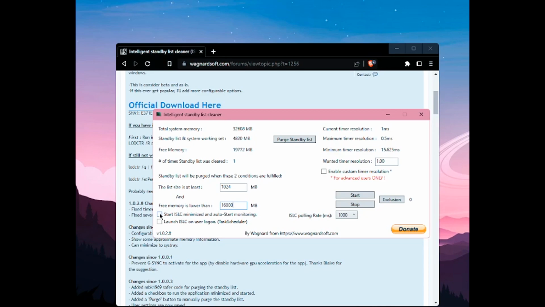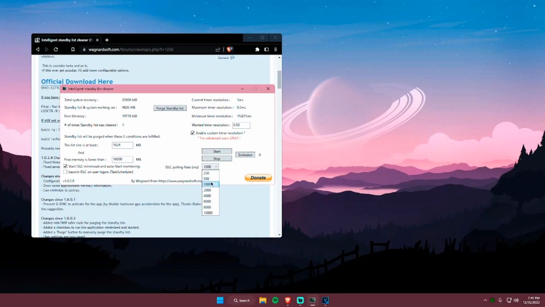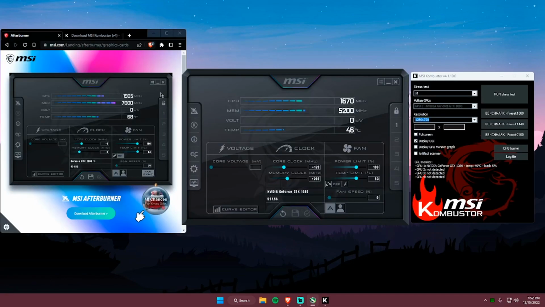And then you're going to want to hit start ISLC minimized, because you're going to want ISLC running in the background, and this makes it so you don't have to launch it manually. And next you're going to go over to enable custom timer resolution and click check, and you're going to remove this and do 0.5, and then it'll show up as 0.50. And then for the polling rate I recommend you leave it on 500 or 1000. Otherwise you can test these out if you want, but it doesn't work very well for me. After all that, you're just going to hit start.